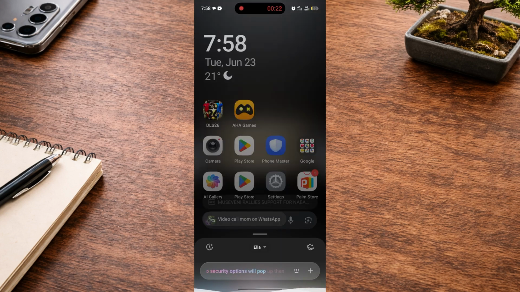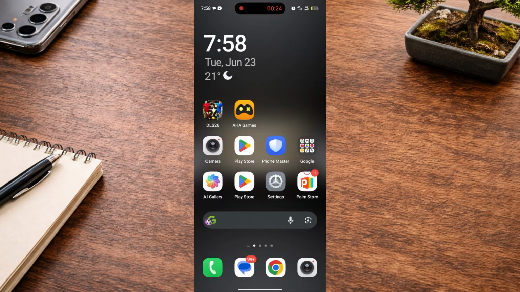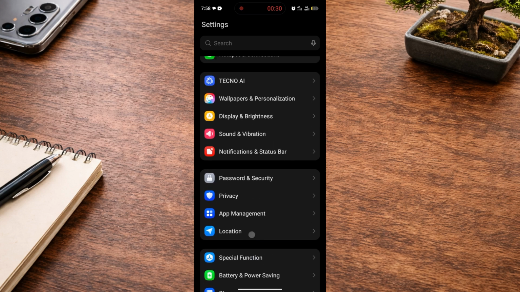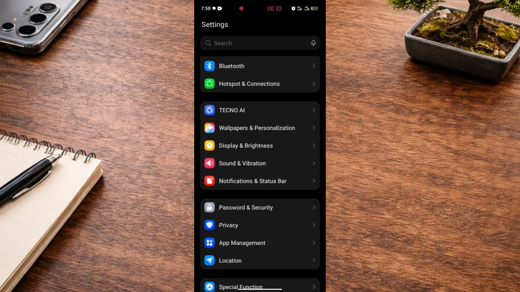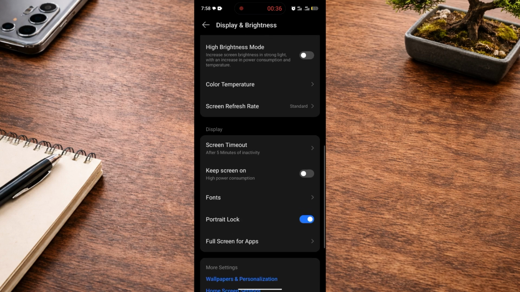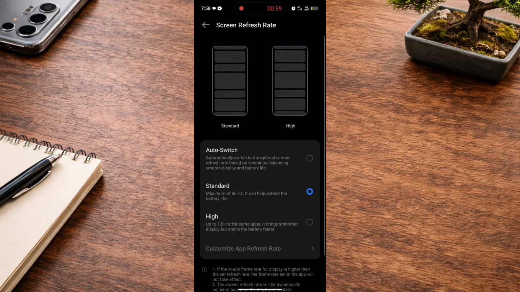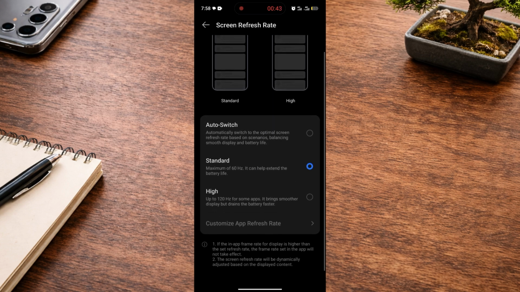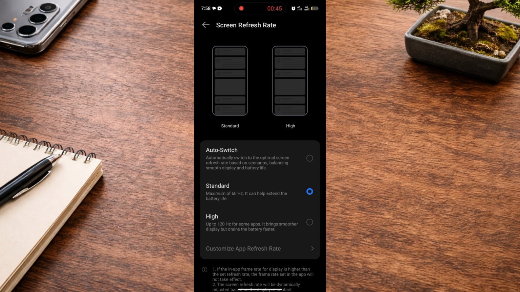If that doesn't work for you, additionally you can come to your settings. Once you come to your settings, look for display and brightness. Then look for the screen refresh rates, this one here. Then make sure it's in standard. Sometimes if it's in auto switch or high, it can cause the black lines on your screen.